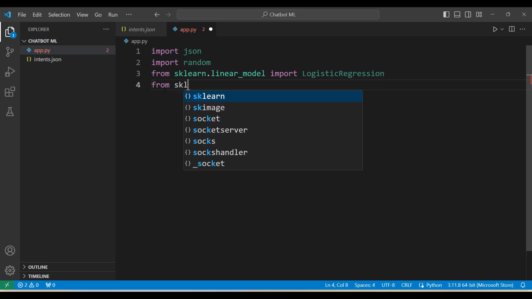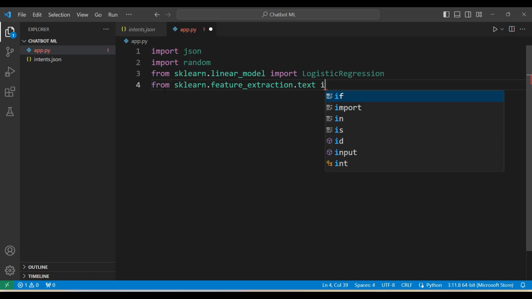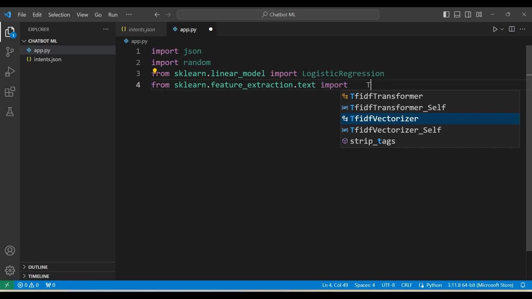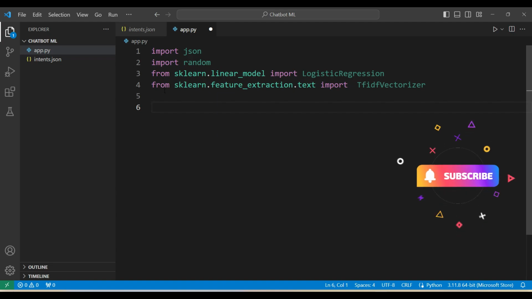From sklearn.feature_extraction.text import TfidfVectorizer. Okay, so here we have imported the necessary Python libraries. To deploy it as a web application, we might need Streamlit, so I'm going to import that in the end. And now let's import the intents.json file in this application.